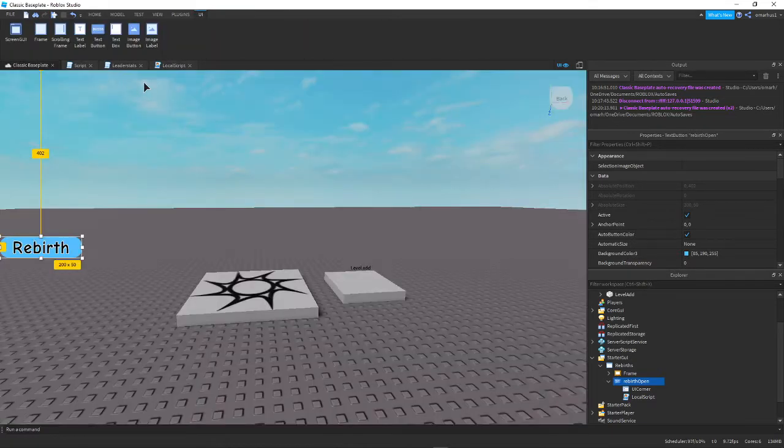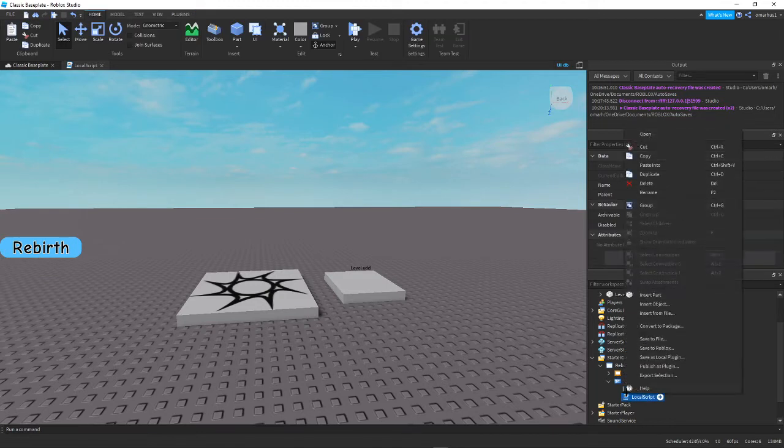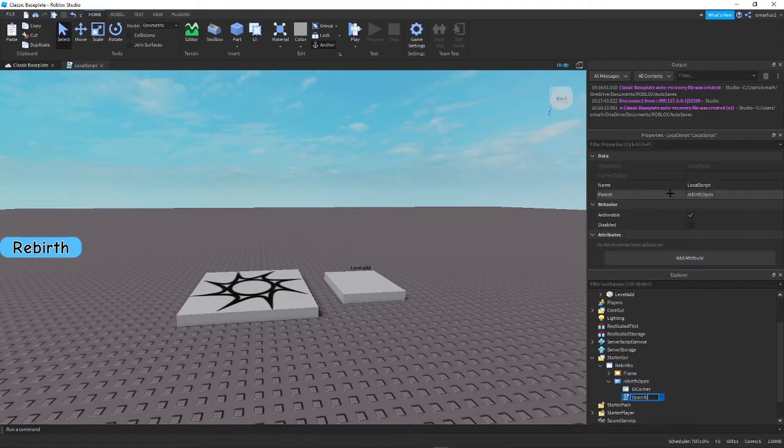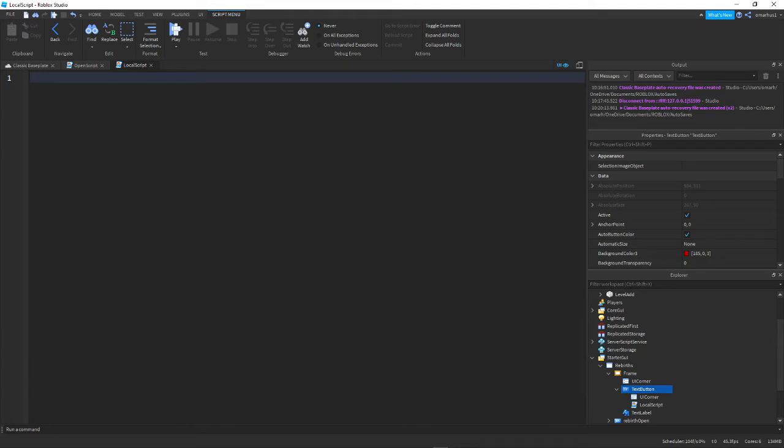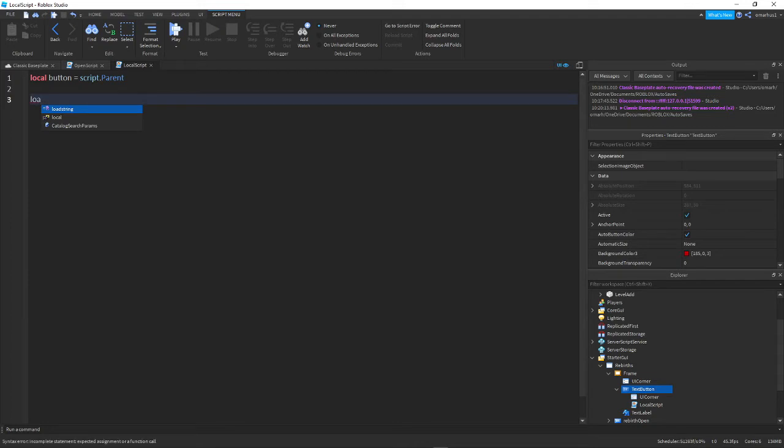Then you want to go to the rebirth button and you want to add a local script to that. In this local script, you will write local button equals script.Parent, local player equals game.Players.LocalPlayer.